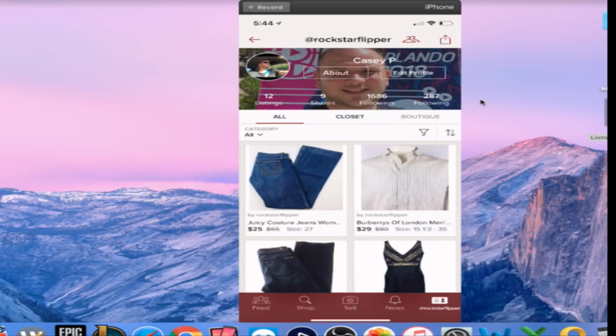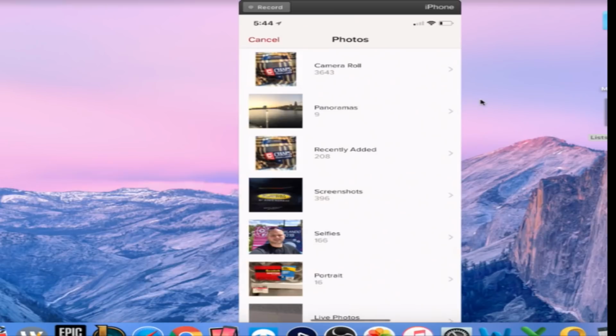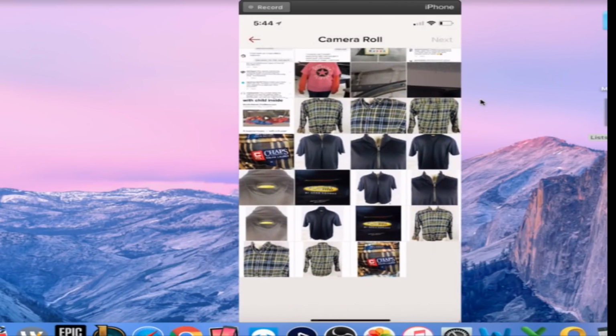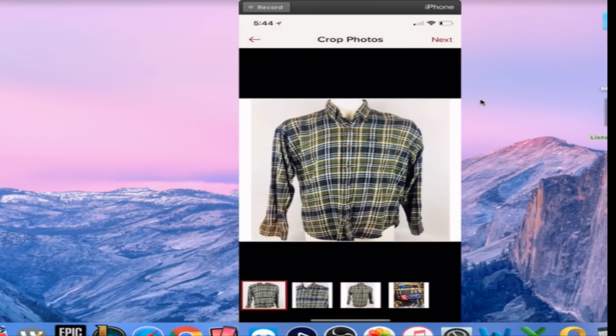So I'm going to show you guys with the new photos that we got. You're just going to hit this bottom sell button, and then the left-hand folder option. Going to go to camera roll and going to select, we'll select this bottom one here. 1, 2, 3, 4. Hit next. And there's the 4 photos that we did.